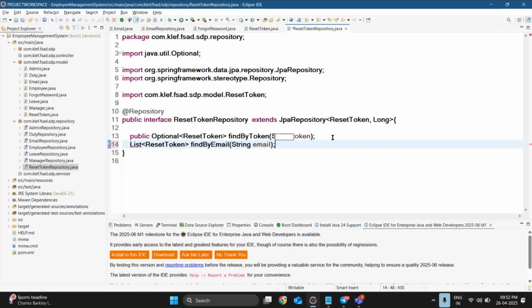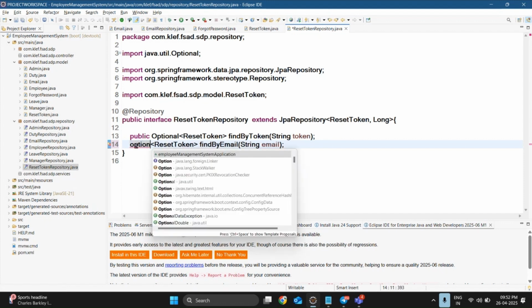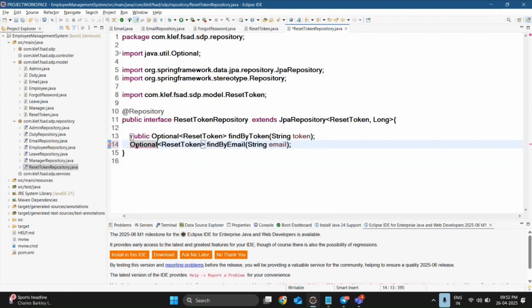See, it still easily finds by email, string email. Instead of list, let me go with optional. If the email is there, I will proceed him to the update process or reset process. If the email is not there, we can't send that. We can't send a reset link for that email because that email is not registered in our database.